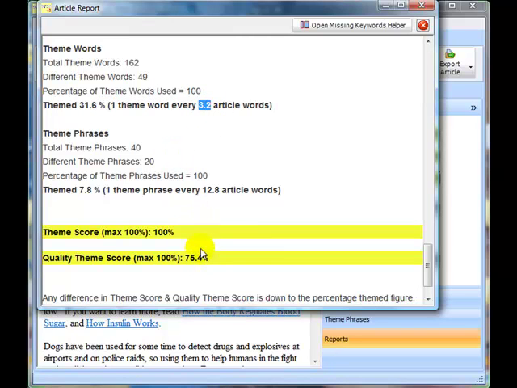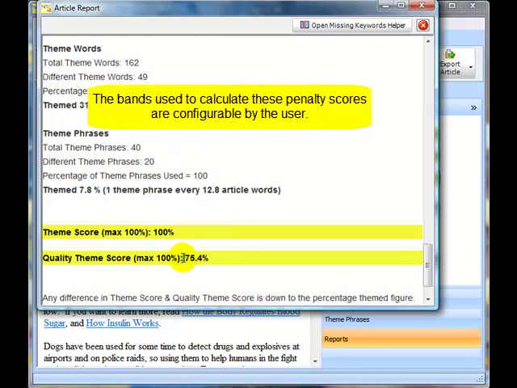So this is a built-in sort of penalty score that is supposed to raise your awareness to a potential problem there.